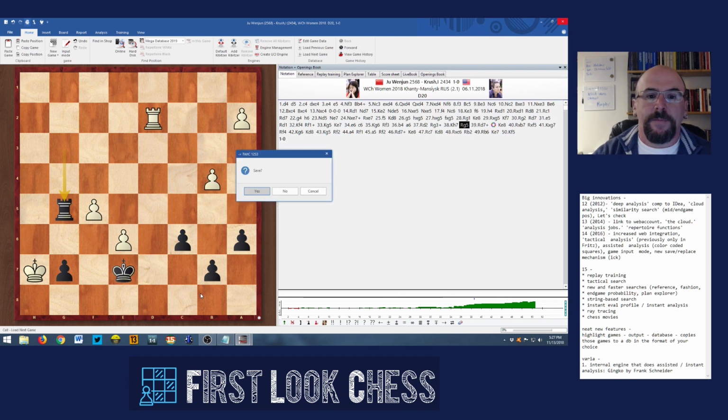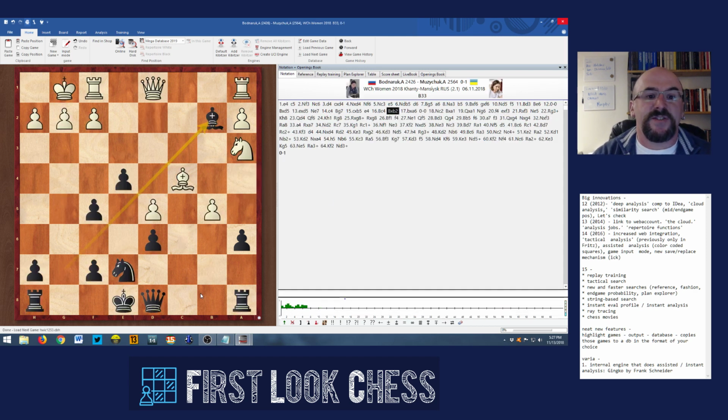If you hit F11 and we just go to the next game, it's going to take us to exactly the next position. So here, bishop takes b2 is indeed a double attack.